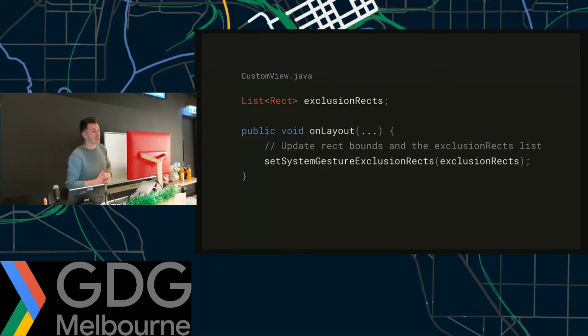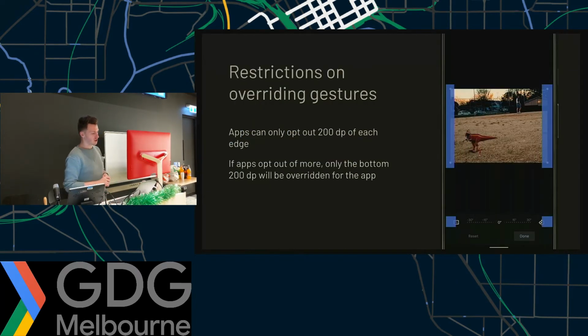The way you set that is either in the onLayout of your view or in your onDraw. So you can imagine if you have a game, or even the photo example there, where you have a view which is drawing something dynamically, doing it in onDraw is probably better.